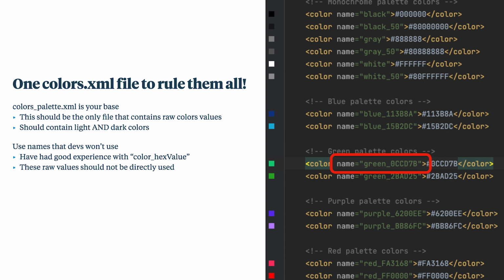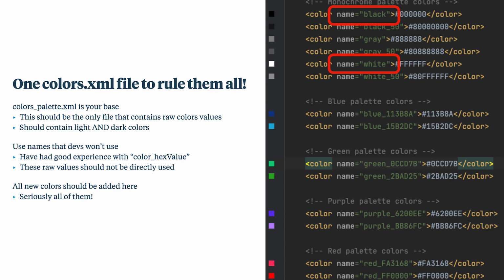The colors in this file will not have a dark theme pairing and therefore should not be directly used within your application. Because of this, I like to give these colors names that will scare developers away, which is why most of the names you can see here have an attached hex value. All new colors added to your application should first be added to this file. You may have noticed that this file contains the color names black and white after I just mentioned not to use those. Palette color names will not have a dark theme override. Because of this, there will be no chance of a black name representing a white color or vice versa.